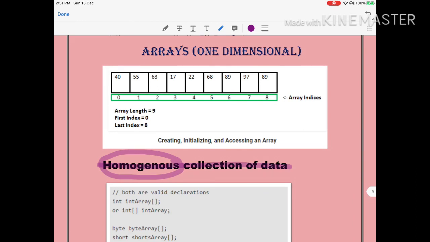You cannot add a double, a float or a name in that. You have to add all the numbers of integer type. If you declare an array of string type, you have to add all strings in that array. सारे उसमें नाम होने चाहिए. A string, what is a string? Sequence of characters that is enclosed in double quotes. That is your string. Okay.